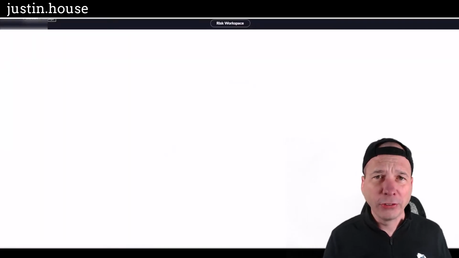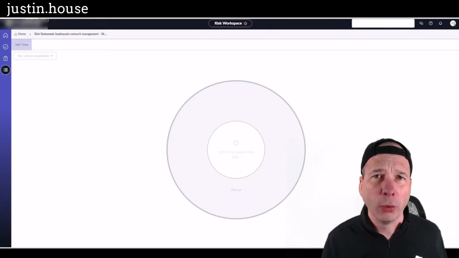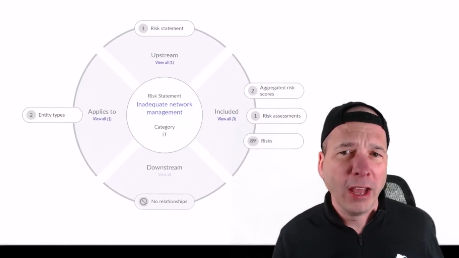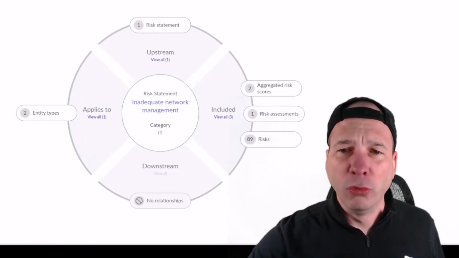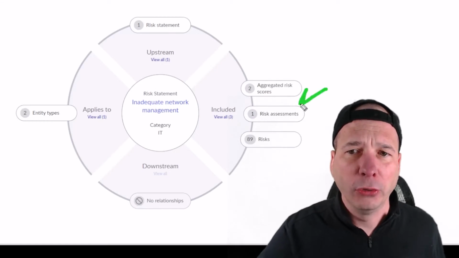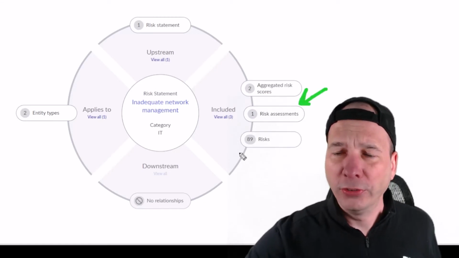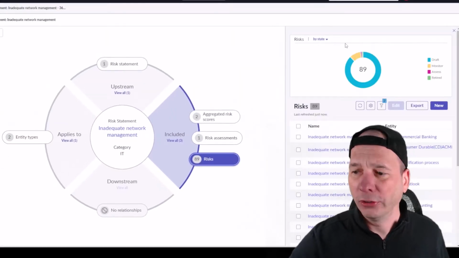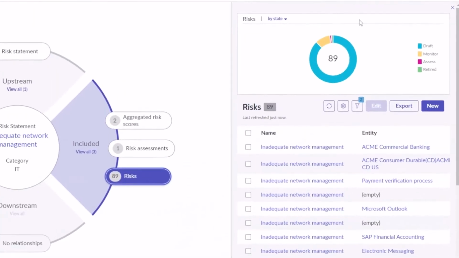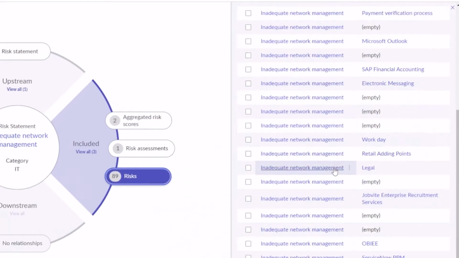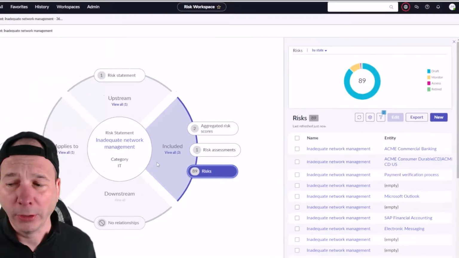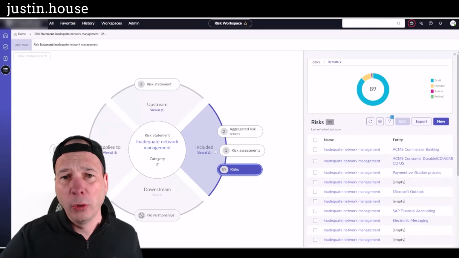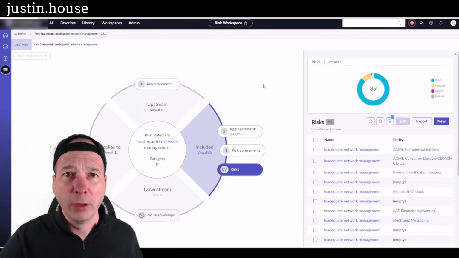This 360 view for risk statements is going to show all of the risks, all of the entity types, and if there were any risk assessments done for this particular risk statement. There are all the risks that you can see here, 89 risks, and that shows up when I click on it. I've got a nice little visualization up on the upper right, plus the list of risks that are associated with this risk statement.